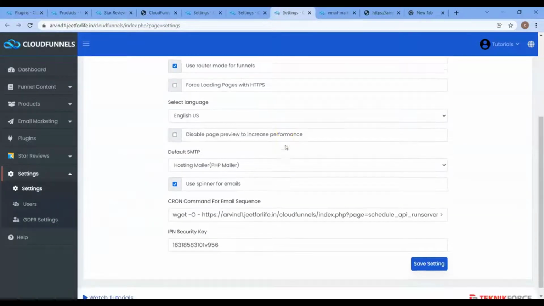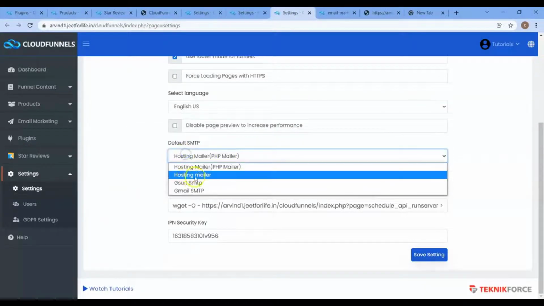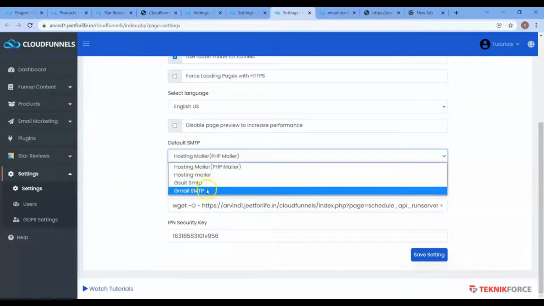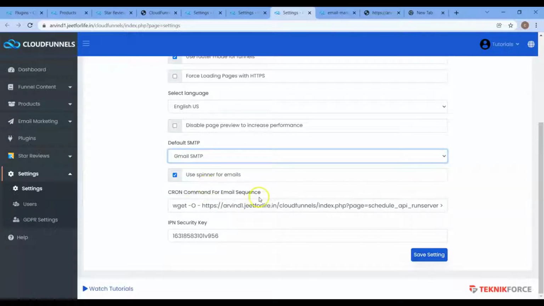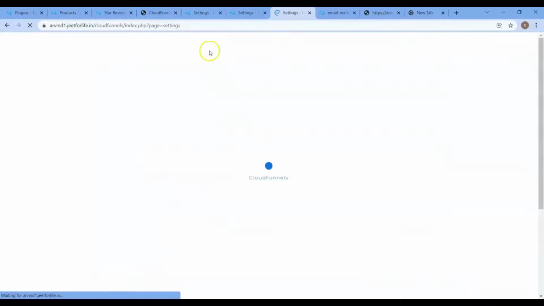And on your setting, select your default SMTP. Take note that in order to select the SMTP here, you will need to add it first if you haven't already. And we have a separate video tutorial on how you can add your SMTPs, and you can find it here on our channel to use as a guide. After that, don't forget to save your changes, and that will be set.